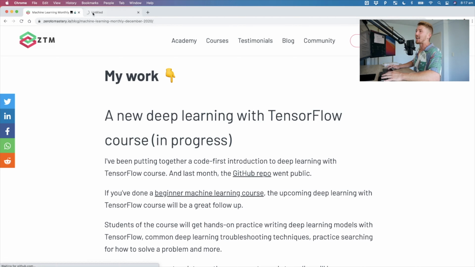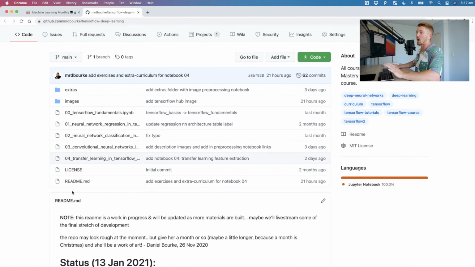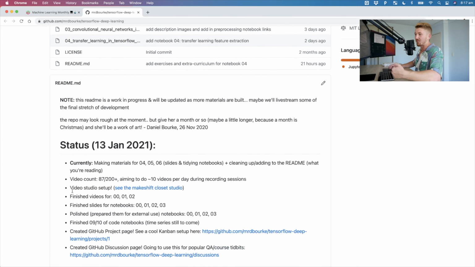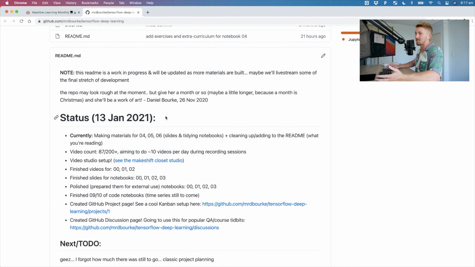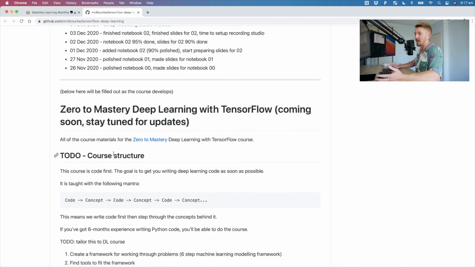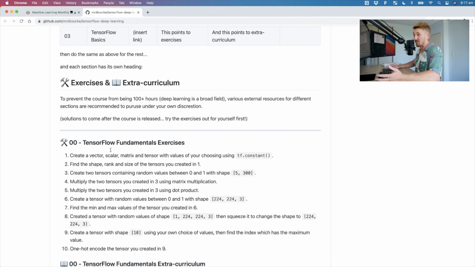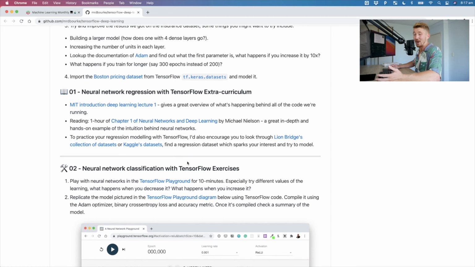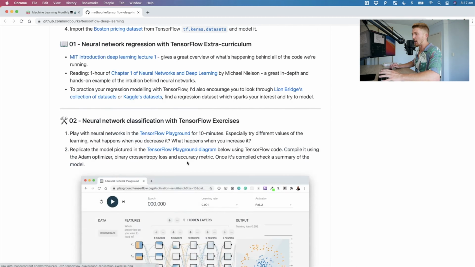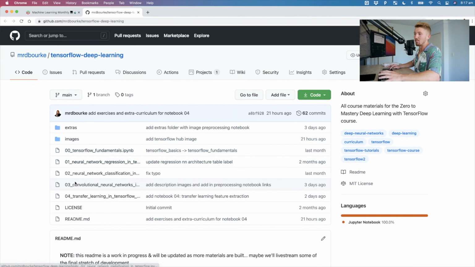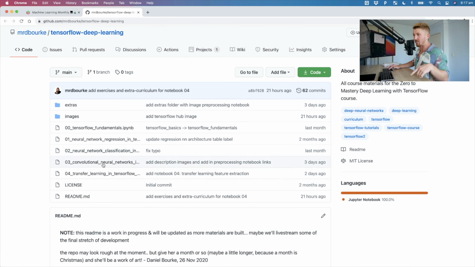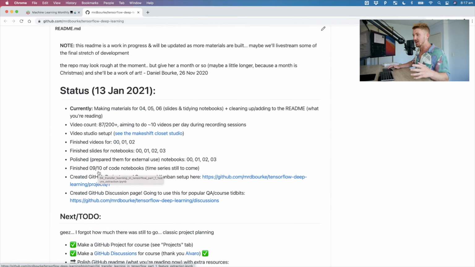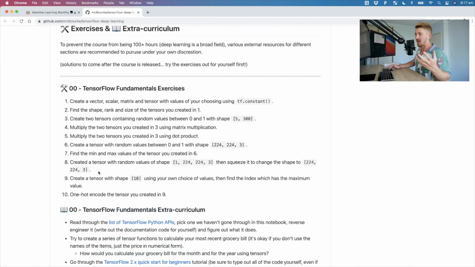Let's have a look at the GitHub repo. You can go check this out. I'm going to be updating this fairly often as I start going through it. There was a little update a couple of days ago. The biggest update so far of the README has been all of the exercises and extra curriculum to go along with the notebooks. How it's structured: I make these notebooks that have a whole bunch of code and annotations, and then I record videos talking through all the code and annotations, and then I set exercises and extra curriculum.